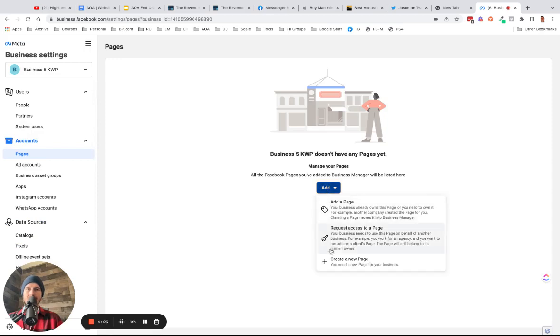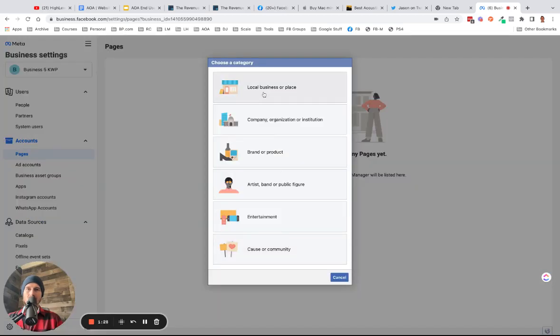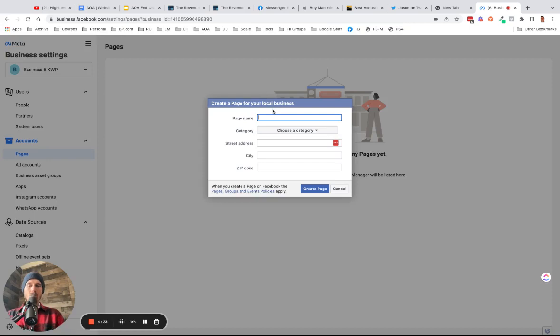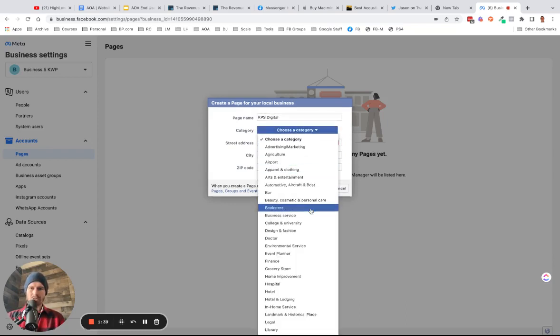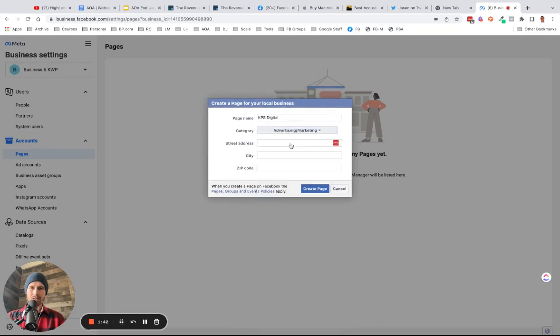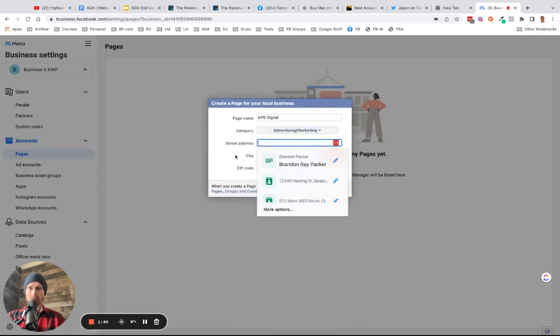We're going to click Add, Create a New Page. We're going to select Local, Business, or Place. We're going to name it. You just name it your company name. So we'll just put KP Digital, and we'll choose a category that best describes your business. In this case, I'm going to click Advertising and Marketing. Then I'm going to put an address in.